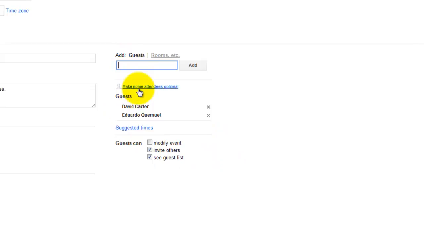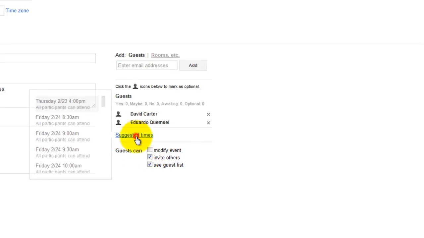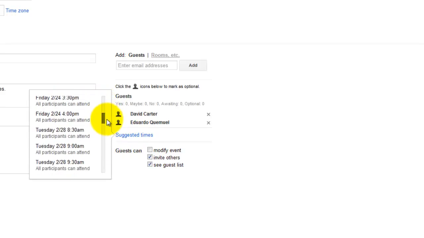And you can make some attendees optional if you'd like. And you basically select the person that you would like to have to be an optional guest. You can give the guest the option to modify the event, or to invite others, or to see the whole guest list. If you want to make all that private, just uncheck the boxes that you require. You can also click on suggested times, and this will give you a list of all times that all participants will be able to attend.